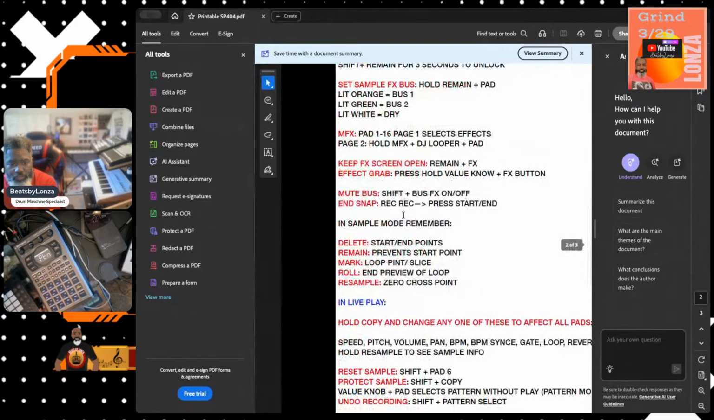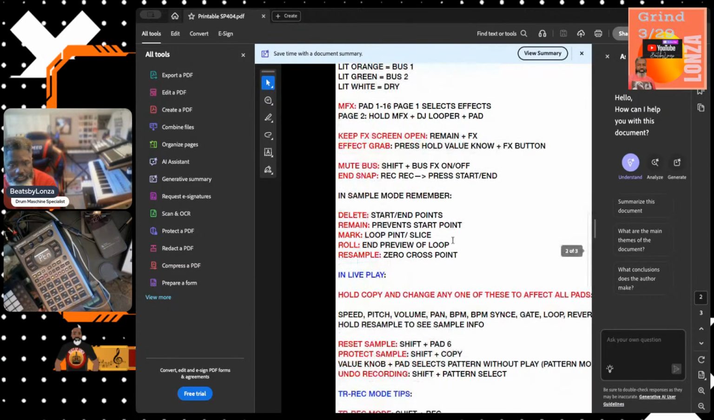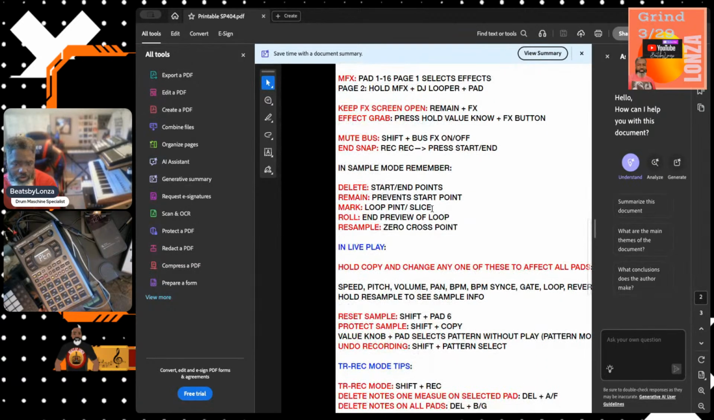Mute samples, pause sample, mute bus, shift the bus, end snap, record, press start end. In sample mode, remember delete start and end points. Remain, prevent start point. Mark loop point slice. Maybe that's a typo. It says loop pent slice. So I think that's supposed to be loop point slice. Roll is the end preview of loop. All right, so it said roll. Roll is right here.